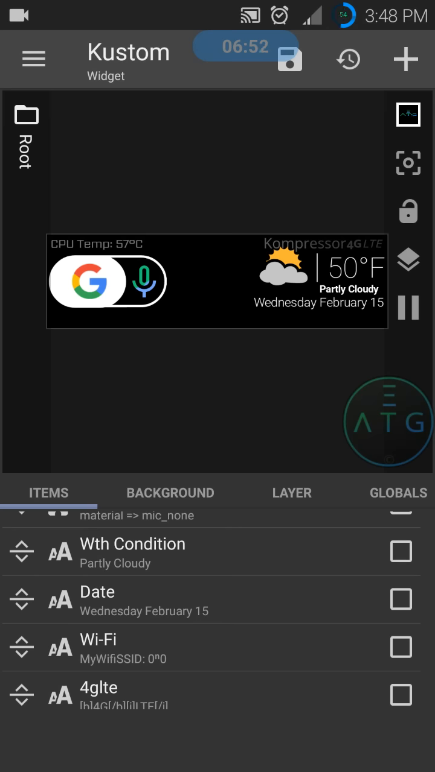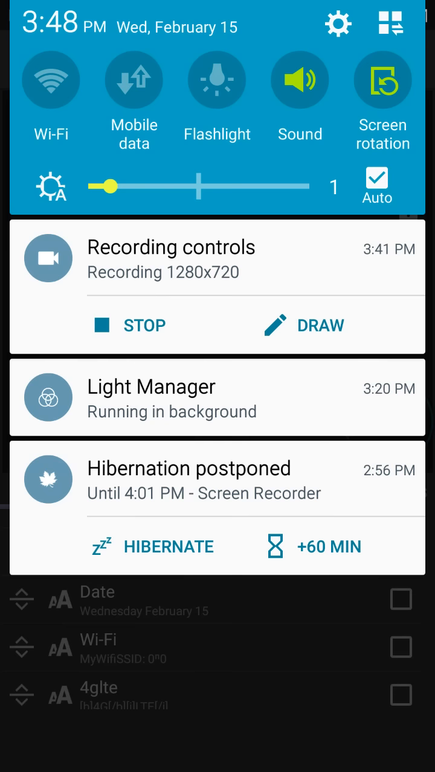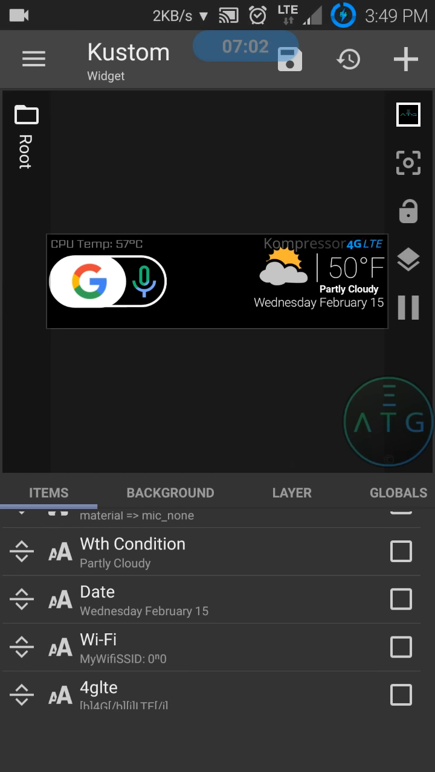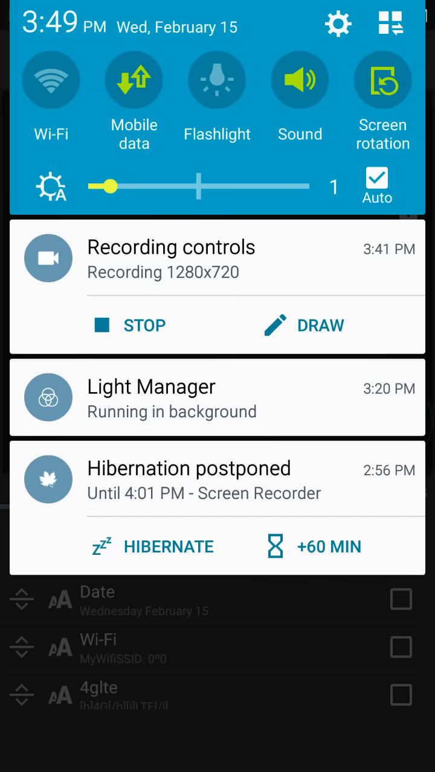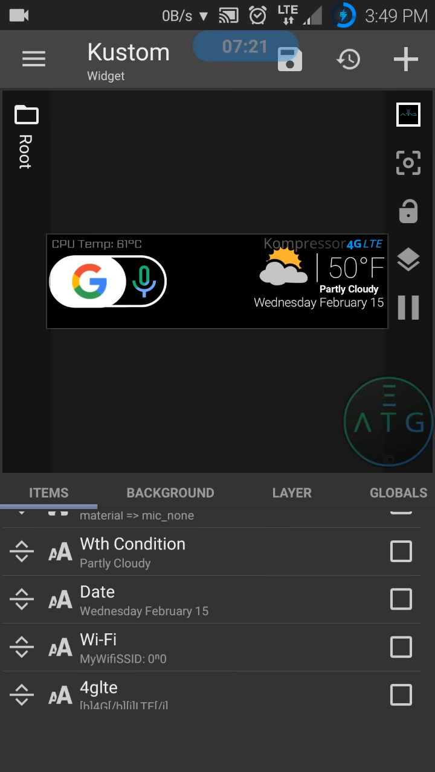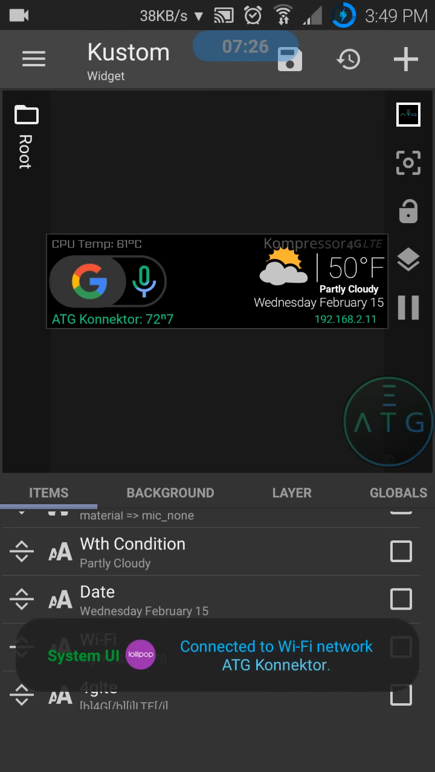Now, one of the cool things about this is that I can turn on the mobile data. If I turn on the mobile data, the 4G LTE signal that you just saw pop up right there is dynamic in that if I turn on my Wi-Fi, it will go away and give me this information.